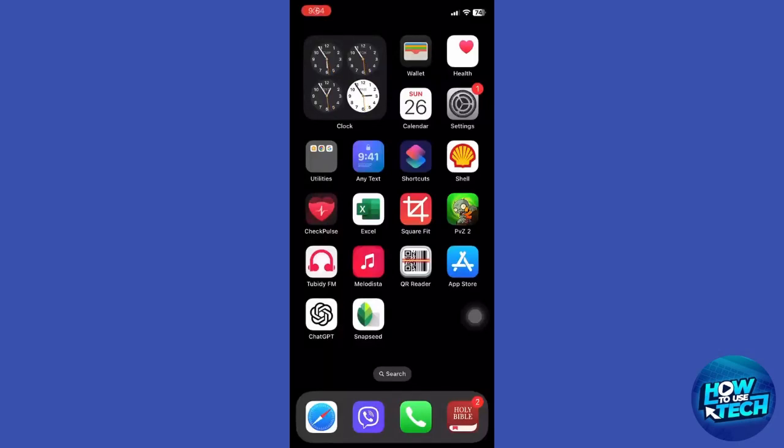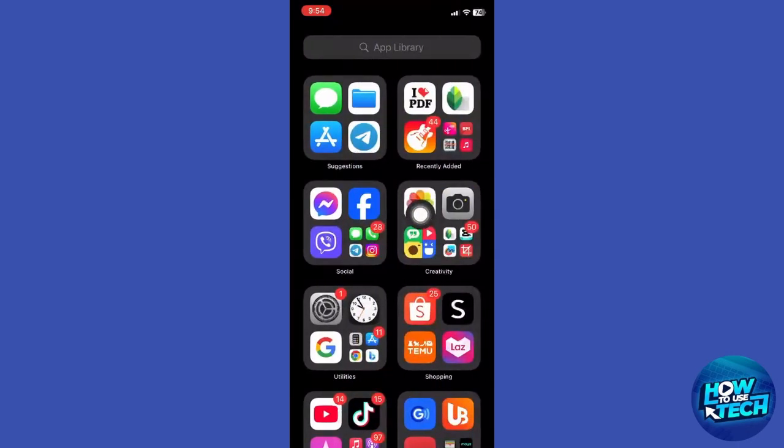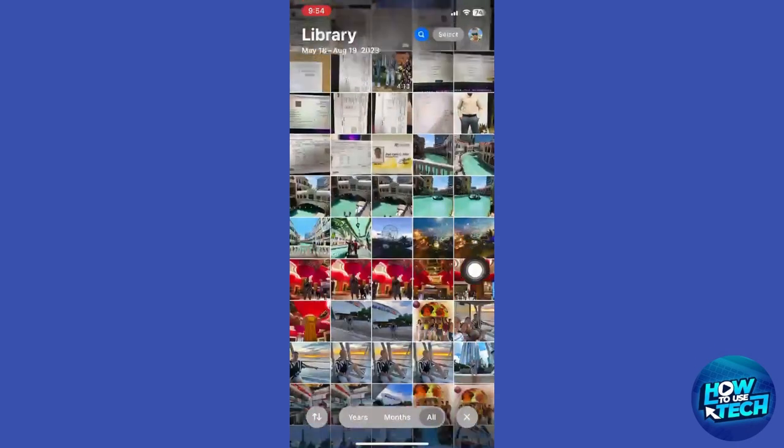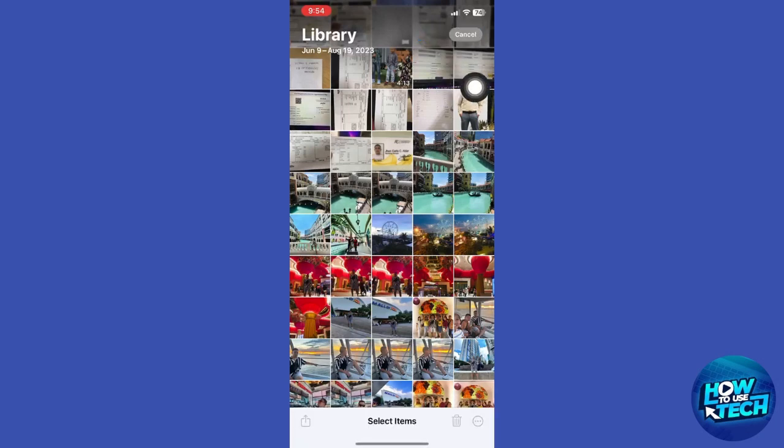In this video, we will demonstrate how to convert image to PDF on iPhone. First, open your Photos app or the Gallery app if you're using that. Choose the photo or photos that you want to convert into a PDF. If you are selecting multiple photos, just tap Select at the top and pick the ones you want.